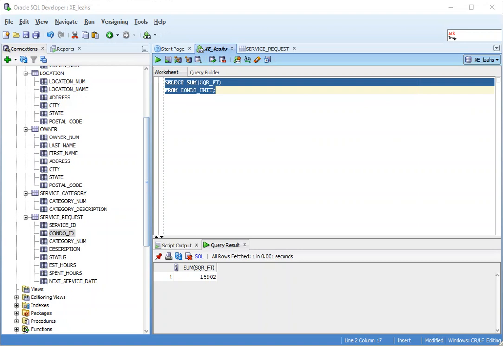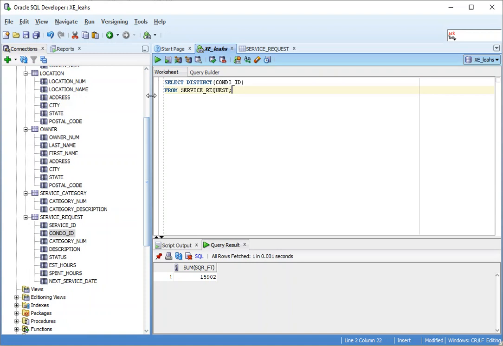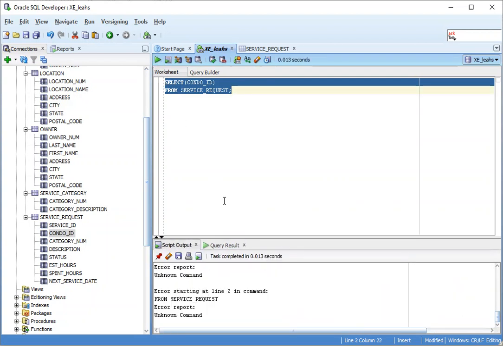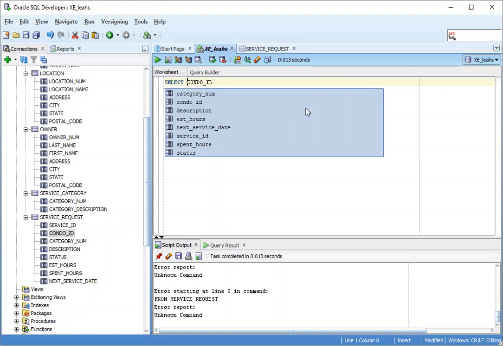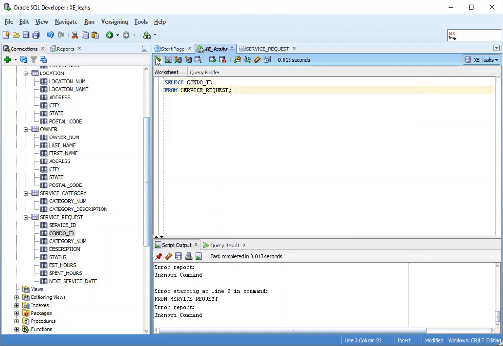So I'm going to do this first without the distinct, and let me show you what I mean by this. So let me take this out real quick. I can leave those parentheses there, I need them. So what I'm going to do is select condo ID from service request. So this is going to show me all the condo IDs in that table. Okay, I lied. It doesn't like my parentheses. Select condo ID from service request.